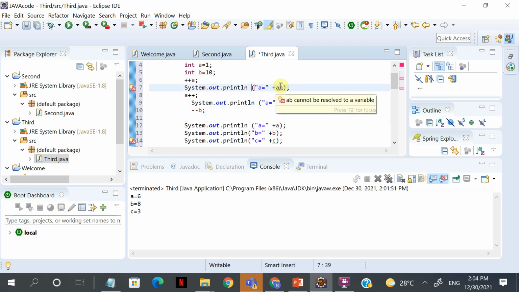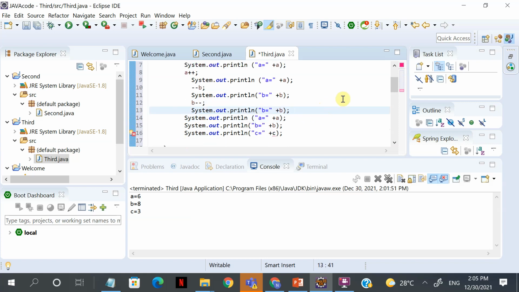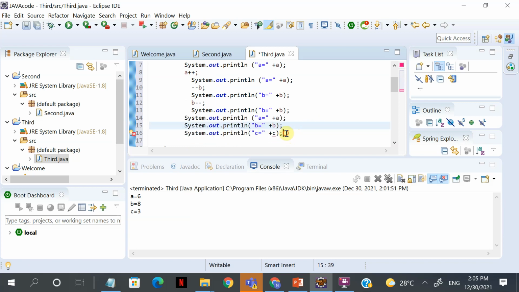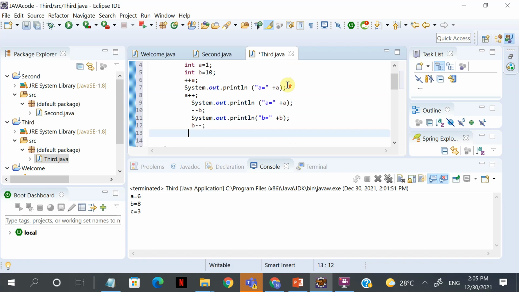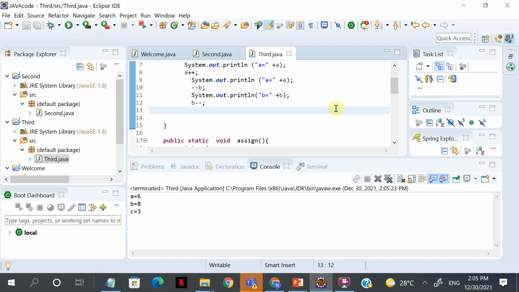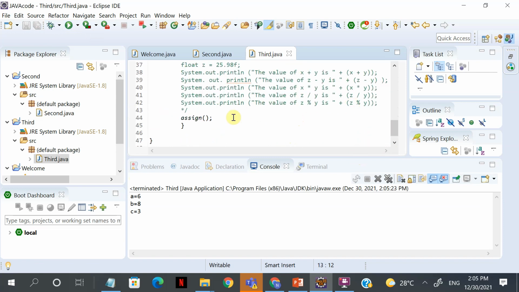I hope you're all following. So we're going to copy this over here first. Then we will see over here. And these three can go out. Save it and run it. Oh, that's because now we have to call this method, right? This increment decrement is not being called. Assign is being called. So we'll comment out this one also, and we will call increment decrement.